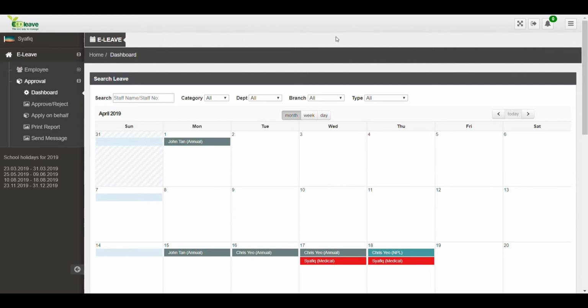On the left-hand side of the page, there will be an approval option located there. This approval option contains 5 different tasks. These include dashboard, approve or reject option, apply on behalf, print report, and lastly the send message option.